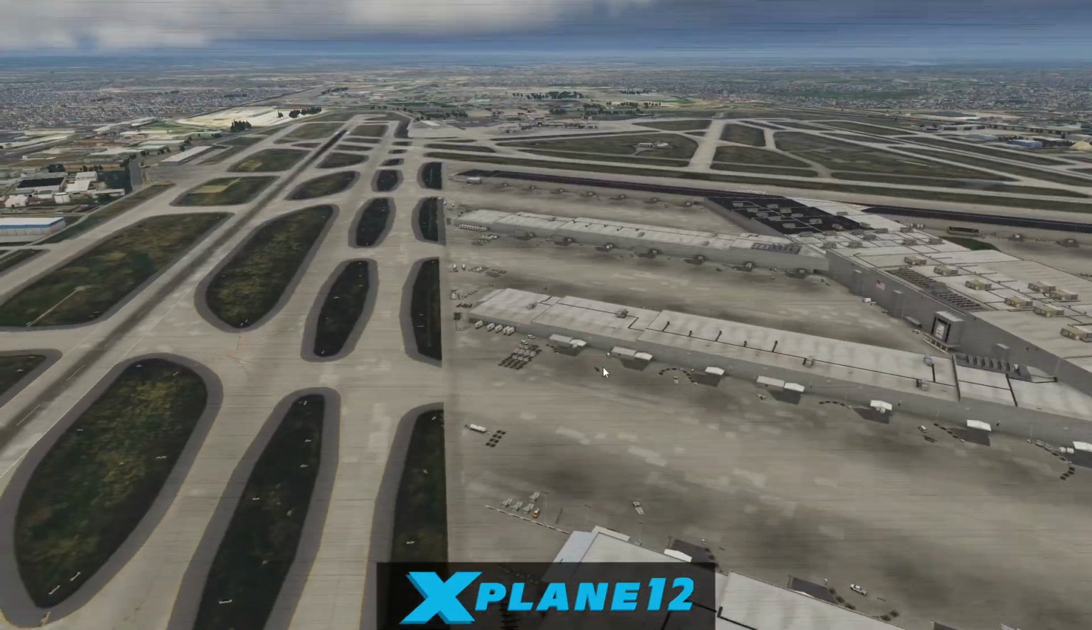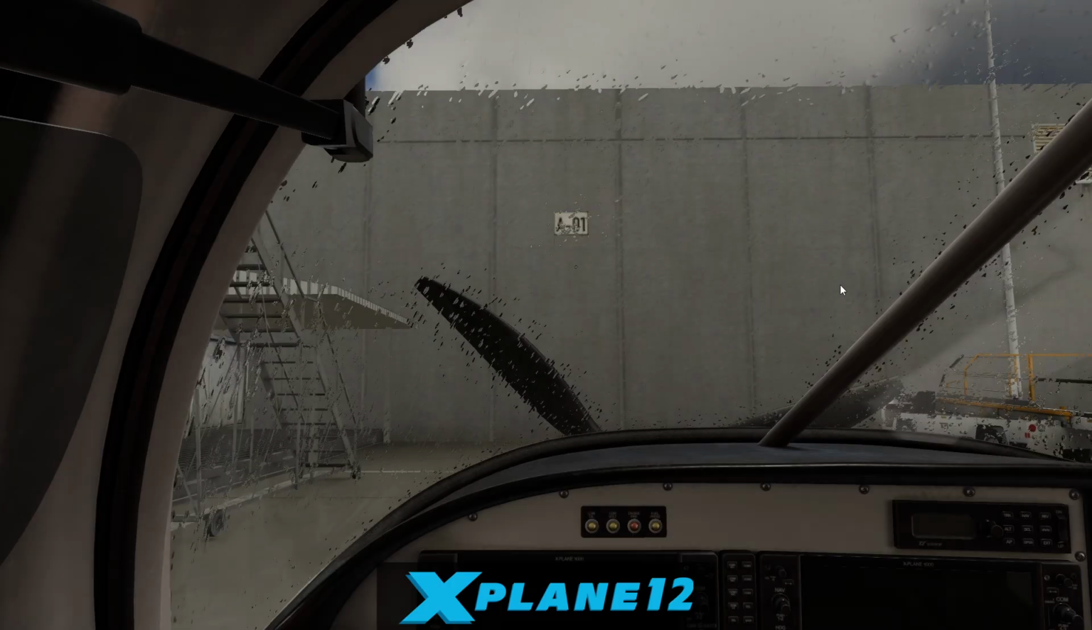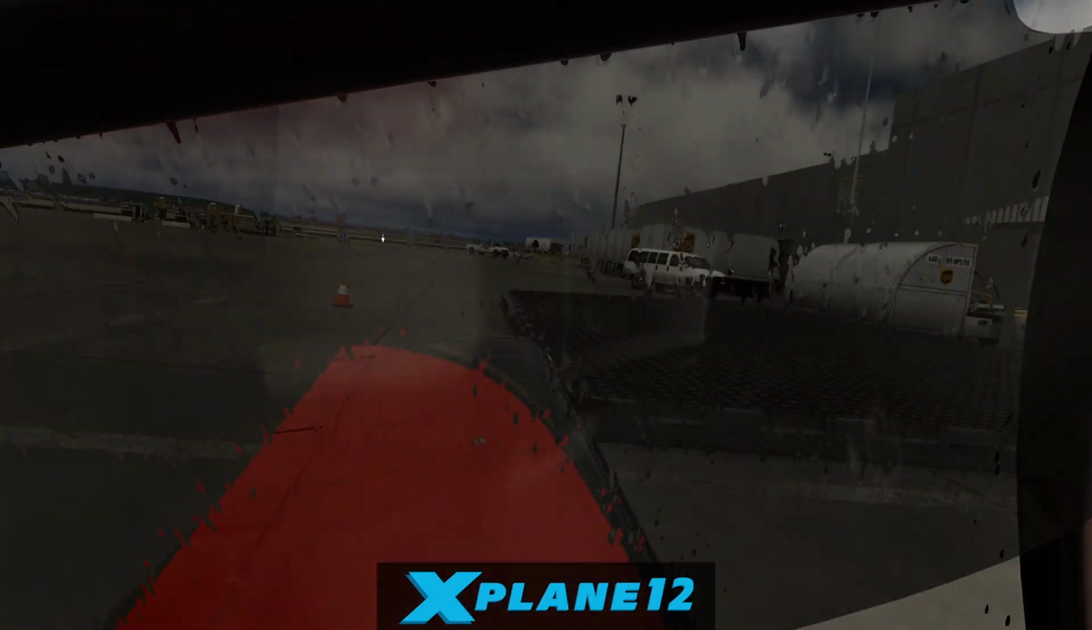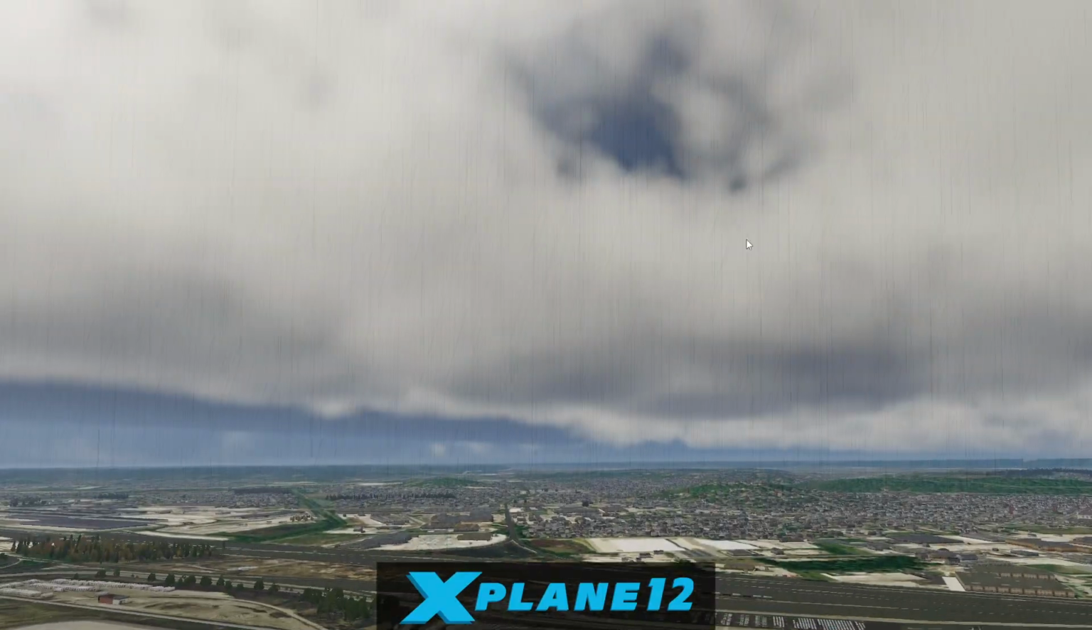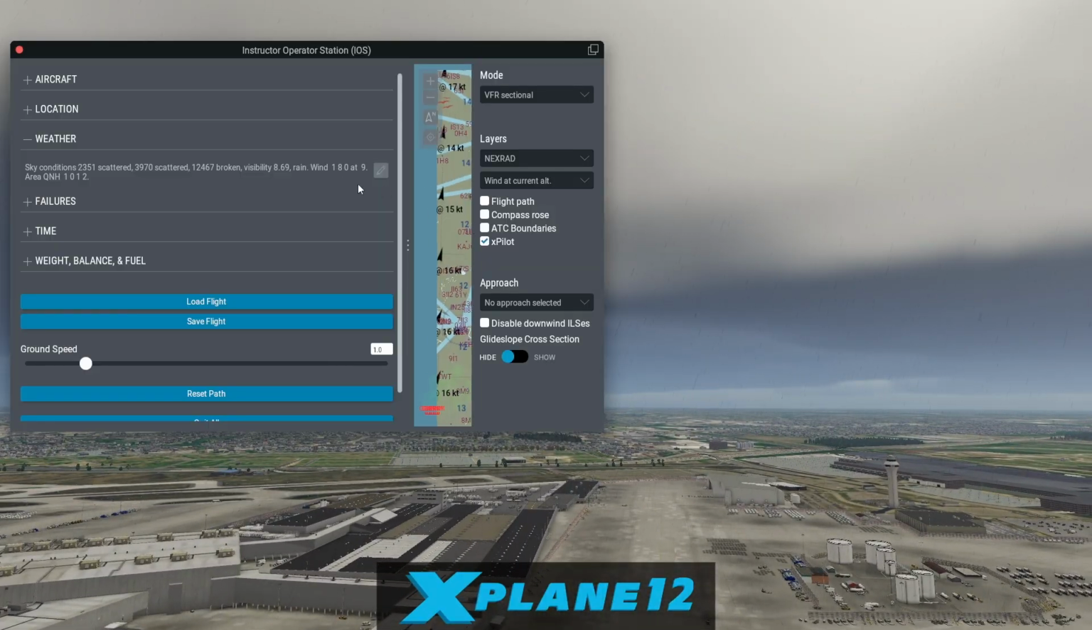And let's see what we have here. So it is raining. That is accurate. And if we jump into the aircraft, we do have rain here. So it is accurate. Looks like we have some accurate clouds here. Let's take a look at the instructor station and see what we have.